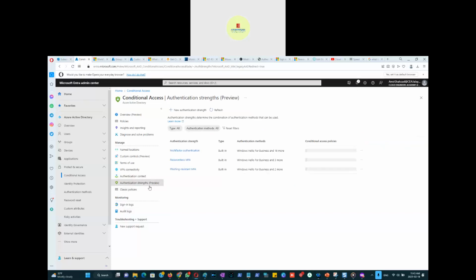Authentication strengths. This is in preview. So again, what are the strengths there? What kind of authentication are you using? Phishing-resistant MFA, passwordless MFA, multi-factor authentication as well. So what kind of strong authentication are you using? This even goes in depth, but this is in preview, so obviously not all features within this will be working.